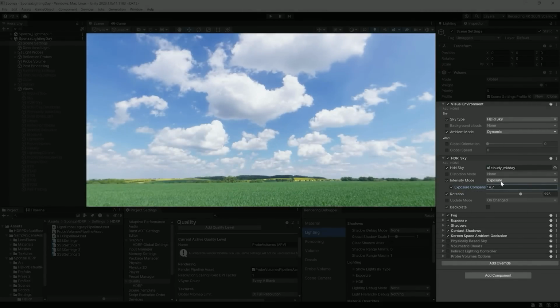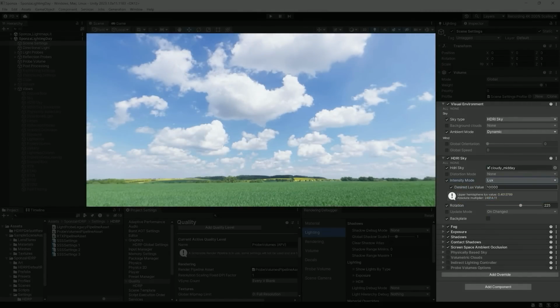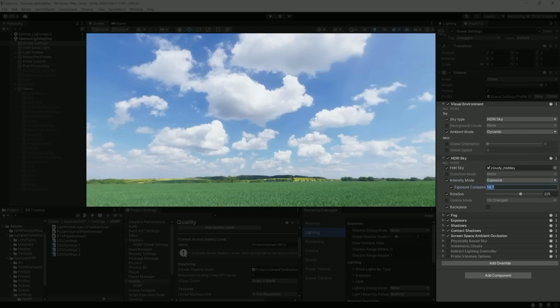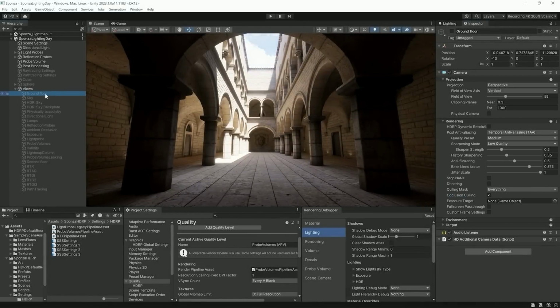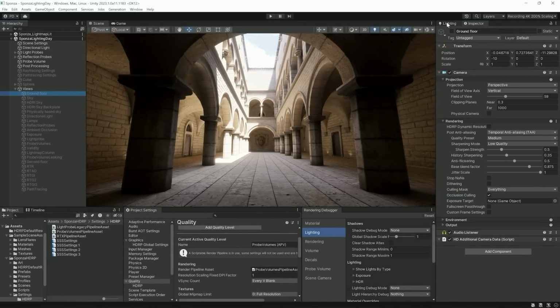Exposure is going to be crucial as it controls the intensity of the sky. I can also set the illuminance of the sky directly using an arbitrary lux value. Of course, I can also adjust the rotation of the HDRI. So let's go back to the atrium and see how the sky impacts the scene.